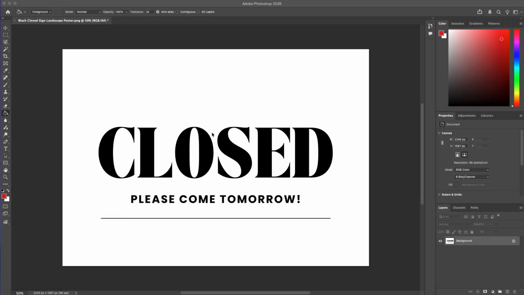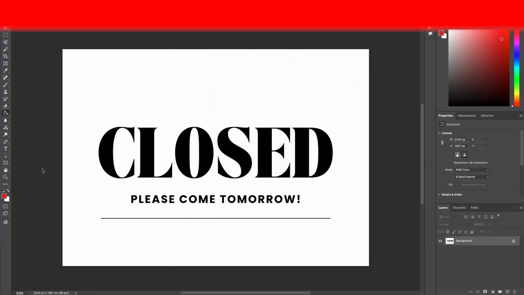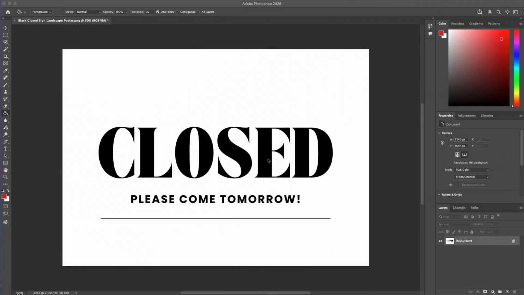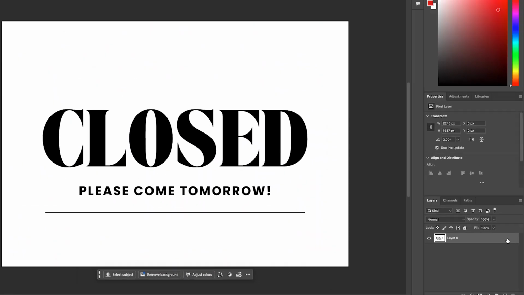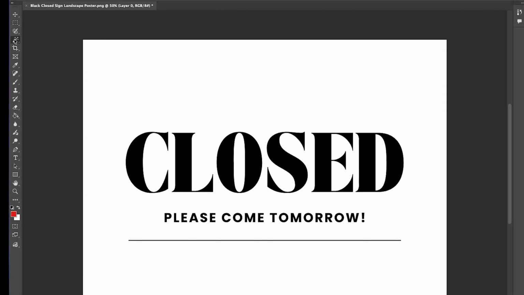Welcome to another tutorial. So we've got our image here, which I want to turn from black to red. Before you start, ensure your background layer is unlocked by clicking the padlock icon. Let's grab our magic wand tool.